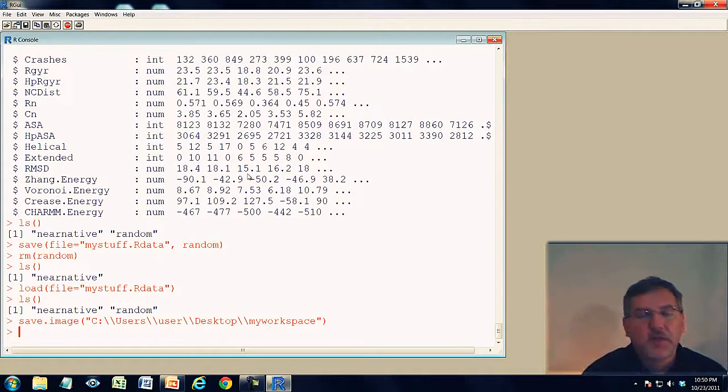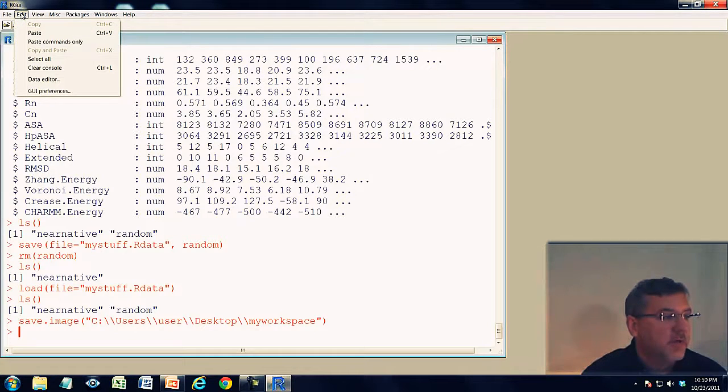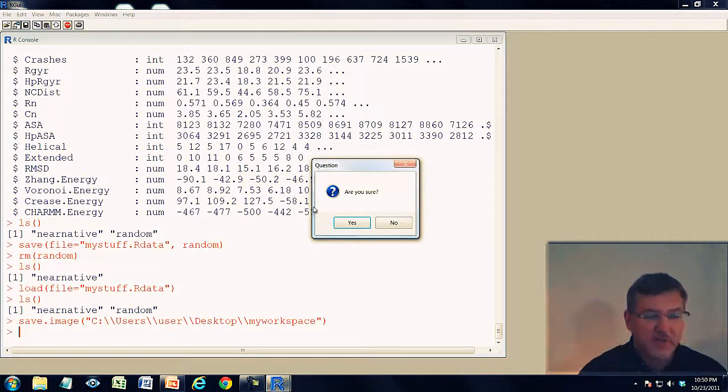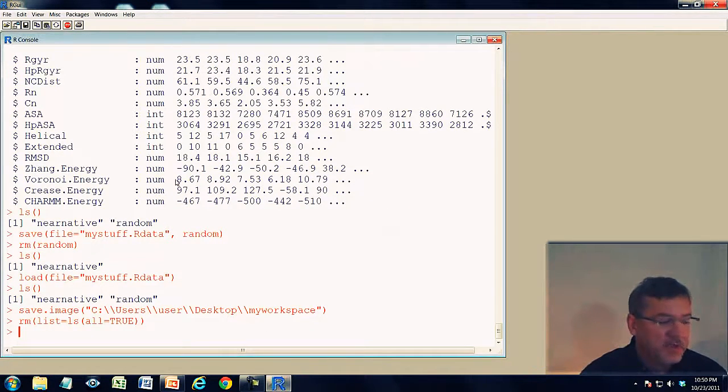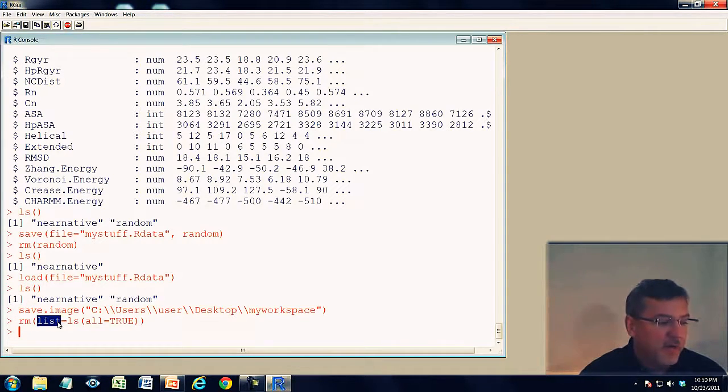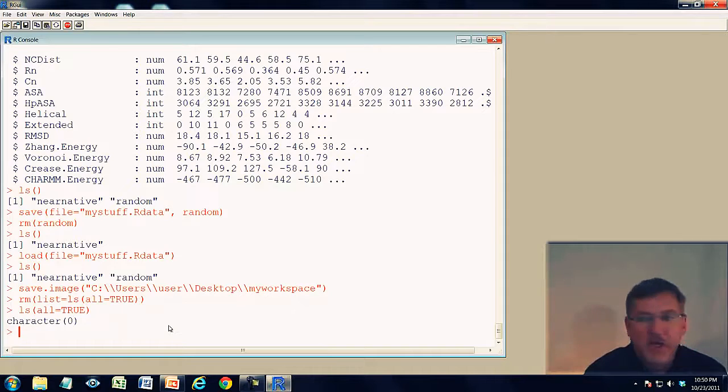A couple of other things about objects in R: if you need to delete them all, you can use the command remove all objects, and it asks are you sure? It uses the command remove, and you saw me use the command to remove random. I typed in the name of one object. To remove all objects, the remove command has a parameter in it, list equals ls(all=TRUE). The command inside the wrapper of the brackets, ls(all=TRUE), lists all the objects, and fortunately there are none at the moment, so I can create an object.